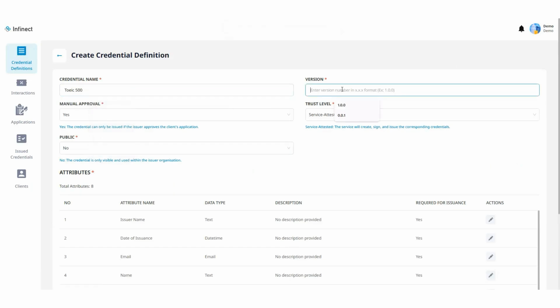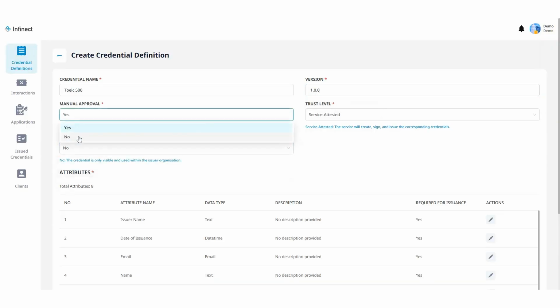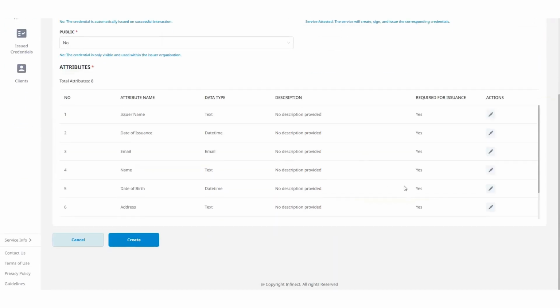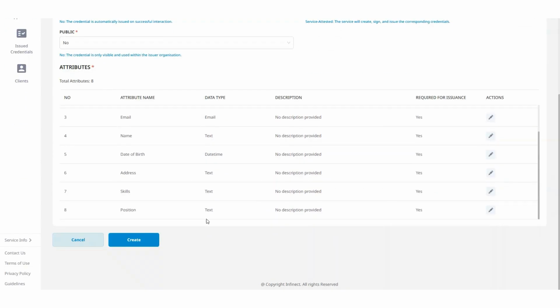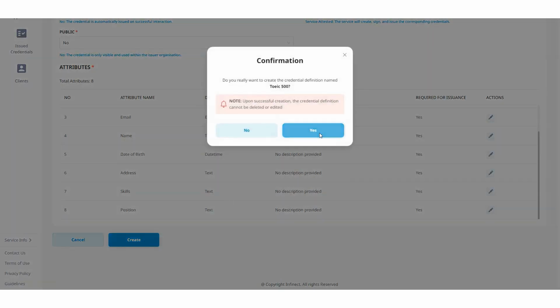Having entered the information, the issuer clicks the Create button to continue, then presses Yes on the confirmation pop-up to confirm the creation. Once the creation is successful, the system will display a success message on the screen.